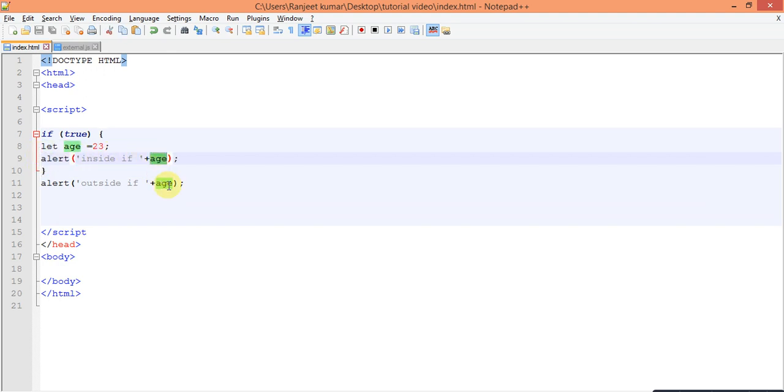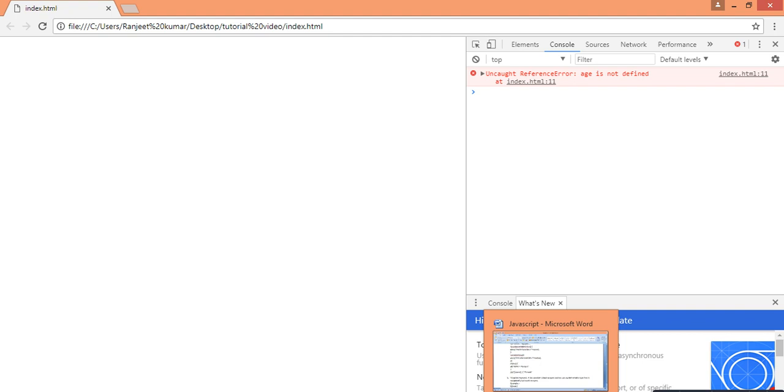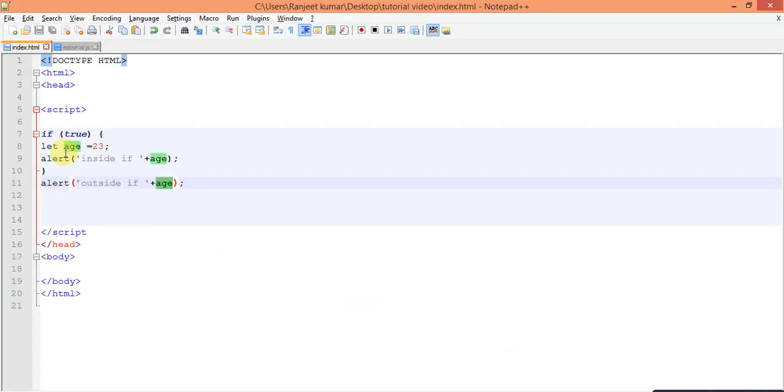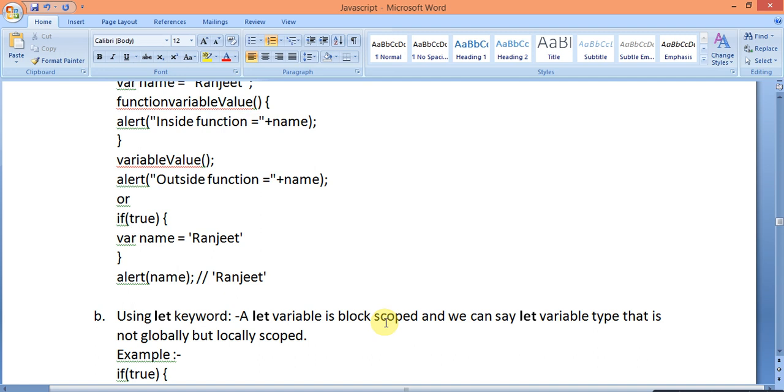Inside the if block, alert is not called outside the if, and age is not defined, because this is let. The let variable is block scope only, not outside the scope, right? So next, first of all, be clear about the var keyword and the let variable. var is globally scoped, let is block scoped. Next is the const keyword.